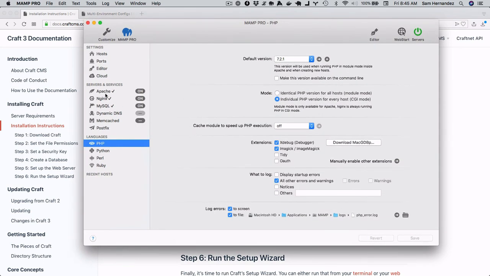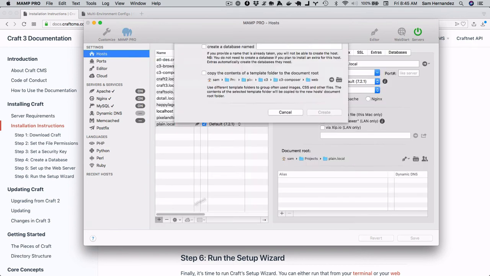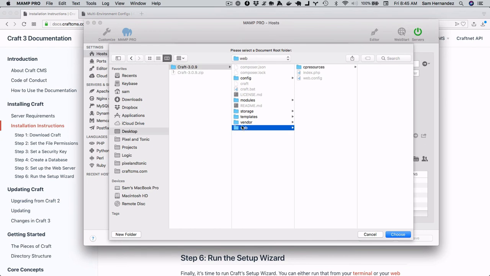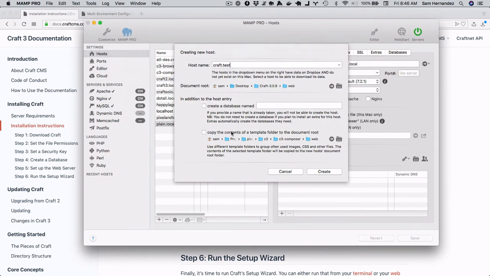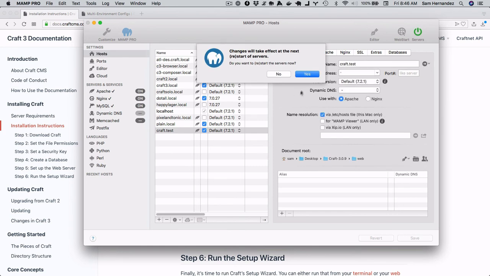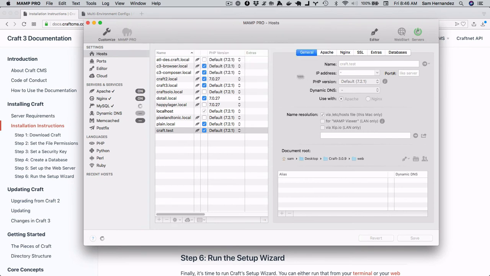So now that we have that all configured, let's go to the hosts and we'll add a host here. I use craft.test all the time, and we'll point it to the desktop here in this folder we downloaded, at the web root. And we will create a database, craft_test, because I just like to name it that way. And we'll save it. And it'll ask us if we want to restart the servers here in a second. And boy, howdy, we do. Perfect. We'll wait for MySQL to start up here before we move along.